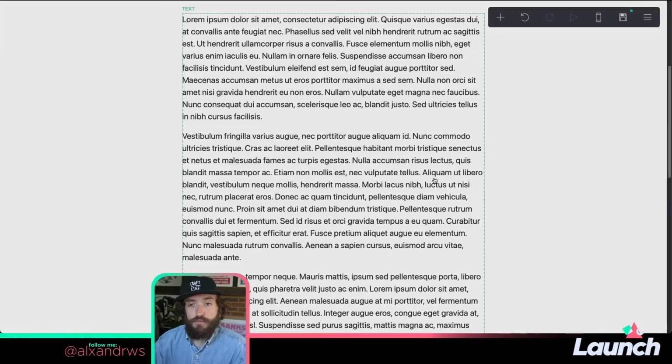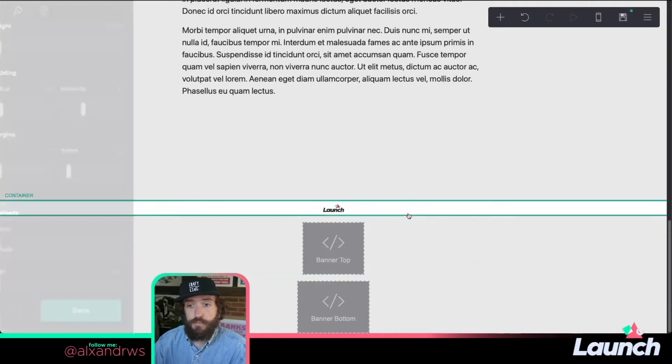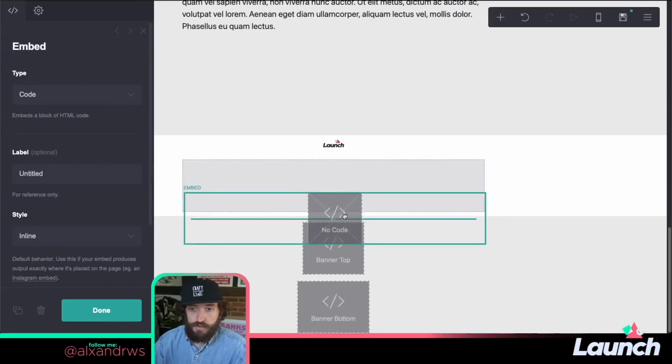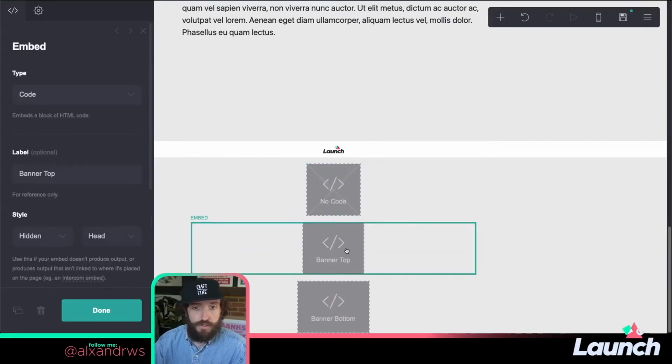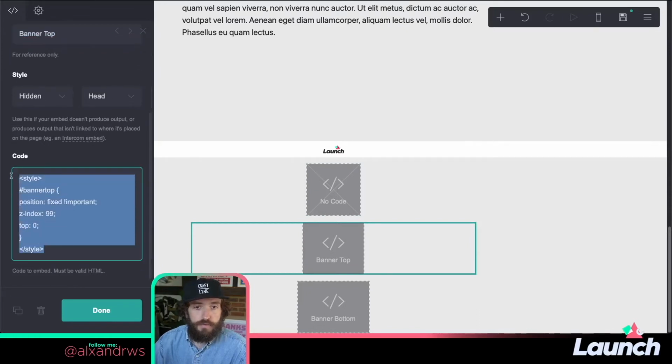So if we go down to the bottom, to achieve this, all I've done is added in an embed. To add the embed, we go to the plus and then we add embed there. So that's then going to create that. Here's one I made earlier. I've labeled it banner top because it's the banner at the top. And then I've just put in this simple bit of code here, which I will include in the description. And I'll also make available this template for everyone to access.